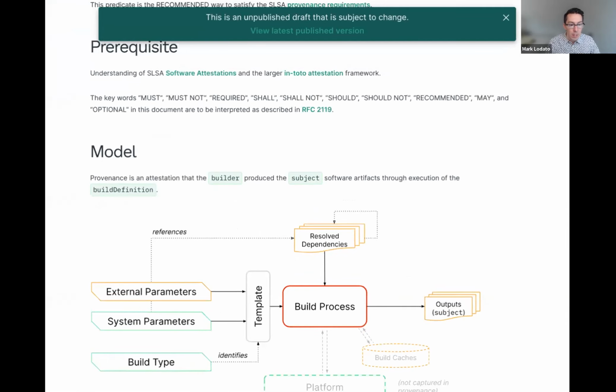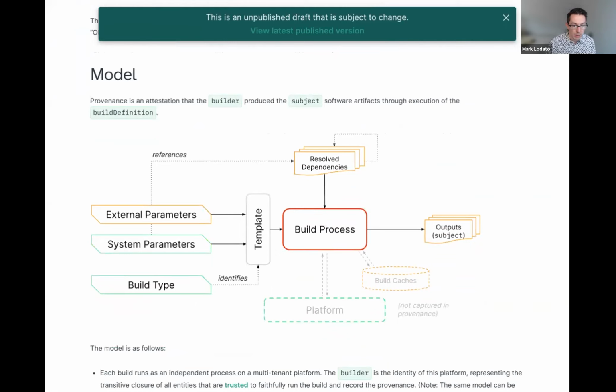Okay, you can hear me now. So here is the current latest draft. It's almost ready to be submitted, but not yet submitted.